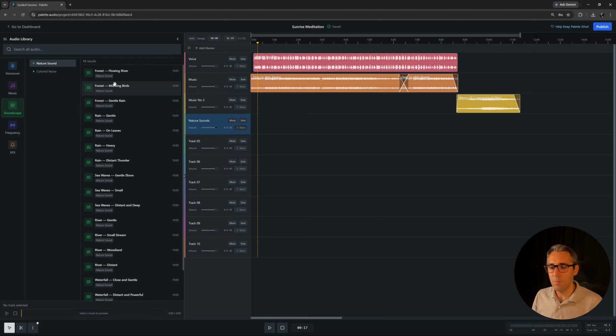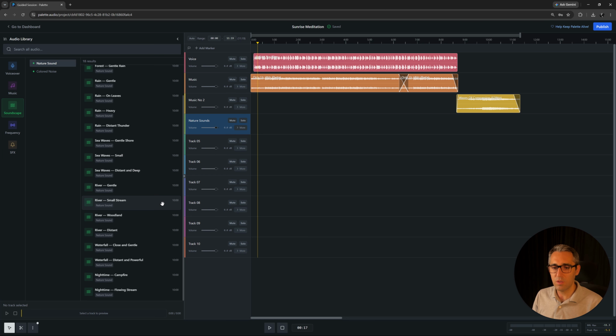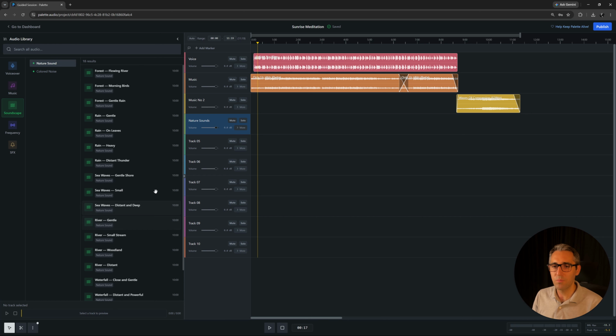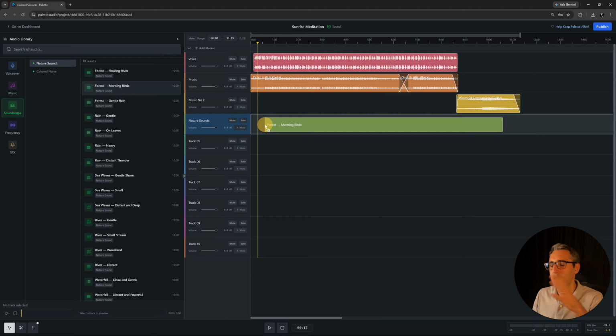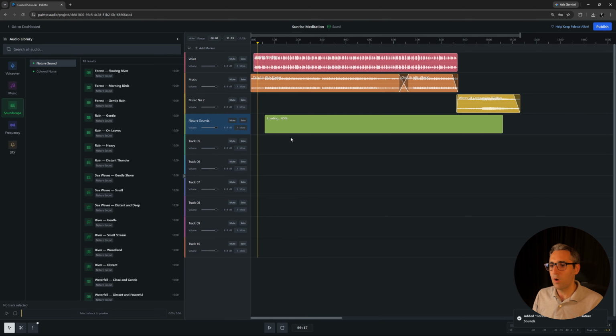So for this particular meditation, because it's a sunrise, the morning meditation, something like birds sound or something related to morning would be very interesting. You can see there's forests, rain, sea waves, river, waterfall, night time. Anyway, so here the morning birds should be good. So what you have to do is just click on it and then simply drag and drop it from the left side to the right side, and just drop it there.